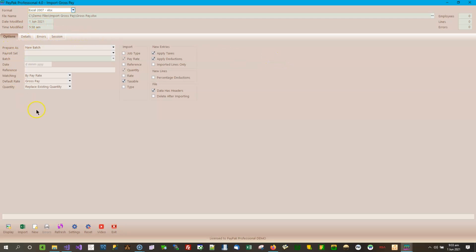First of all, though, we have to look at these options here. First option is prepare as a new batch. You have new batch, existing batch to combine with existing entries, and existing batch add as new entries. Now let's explain what these options would be used for. New batch will create a new batch, and in that batch you will have only the employees who are in the time clock file.